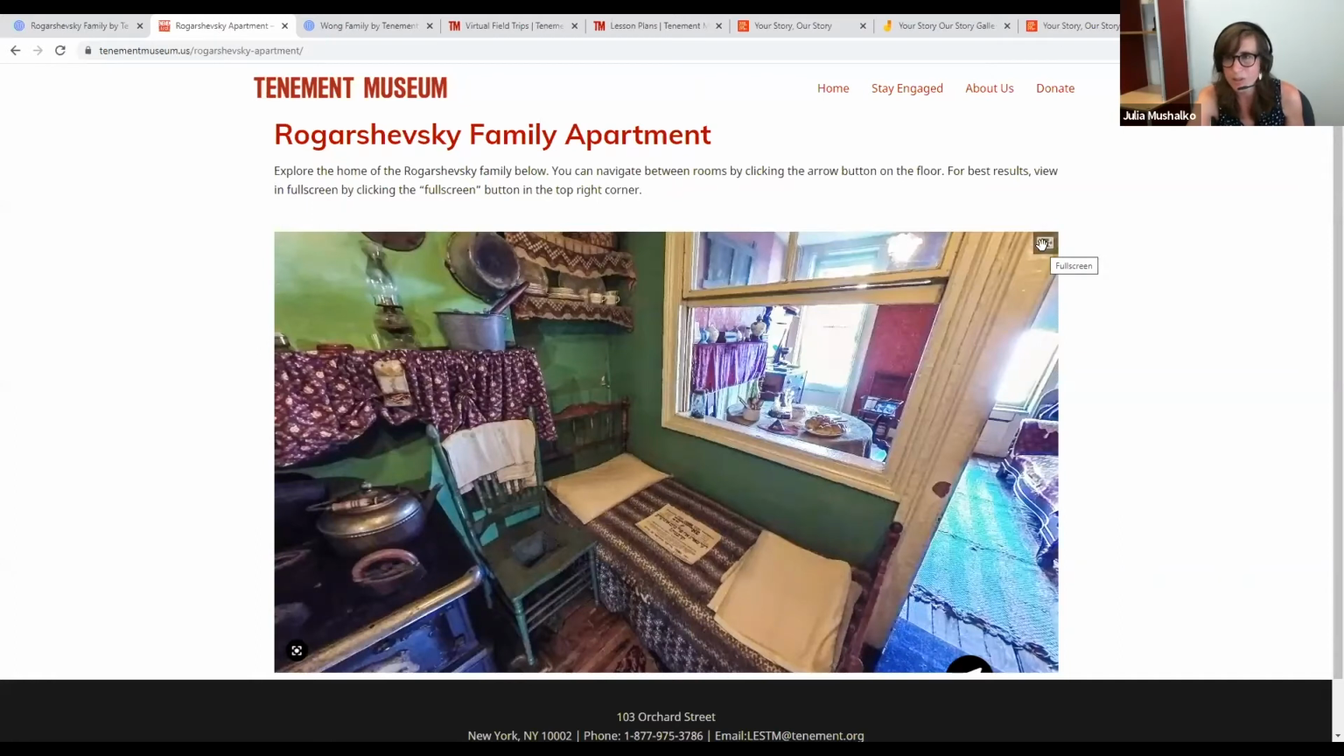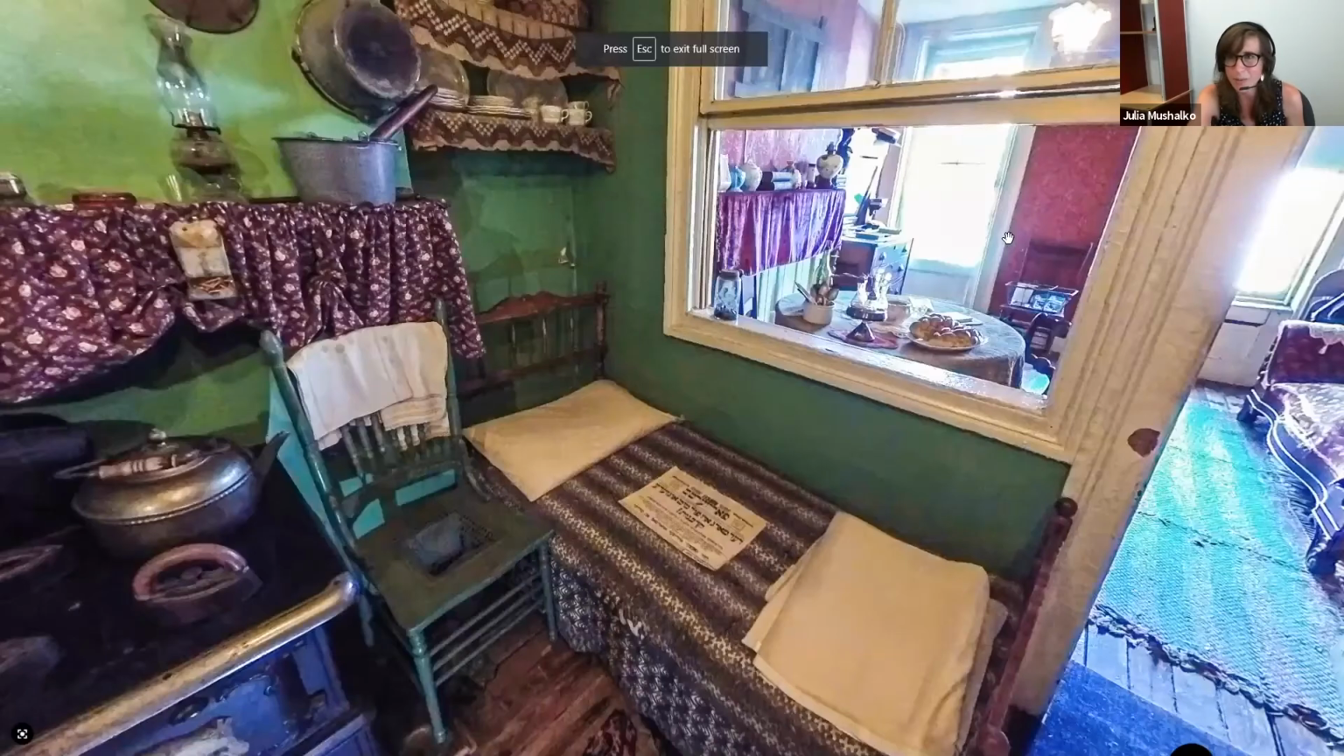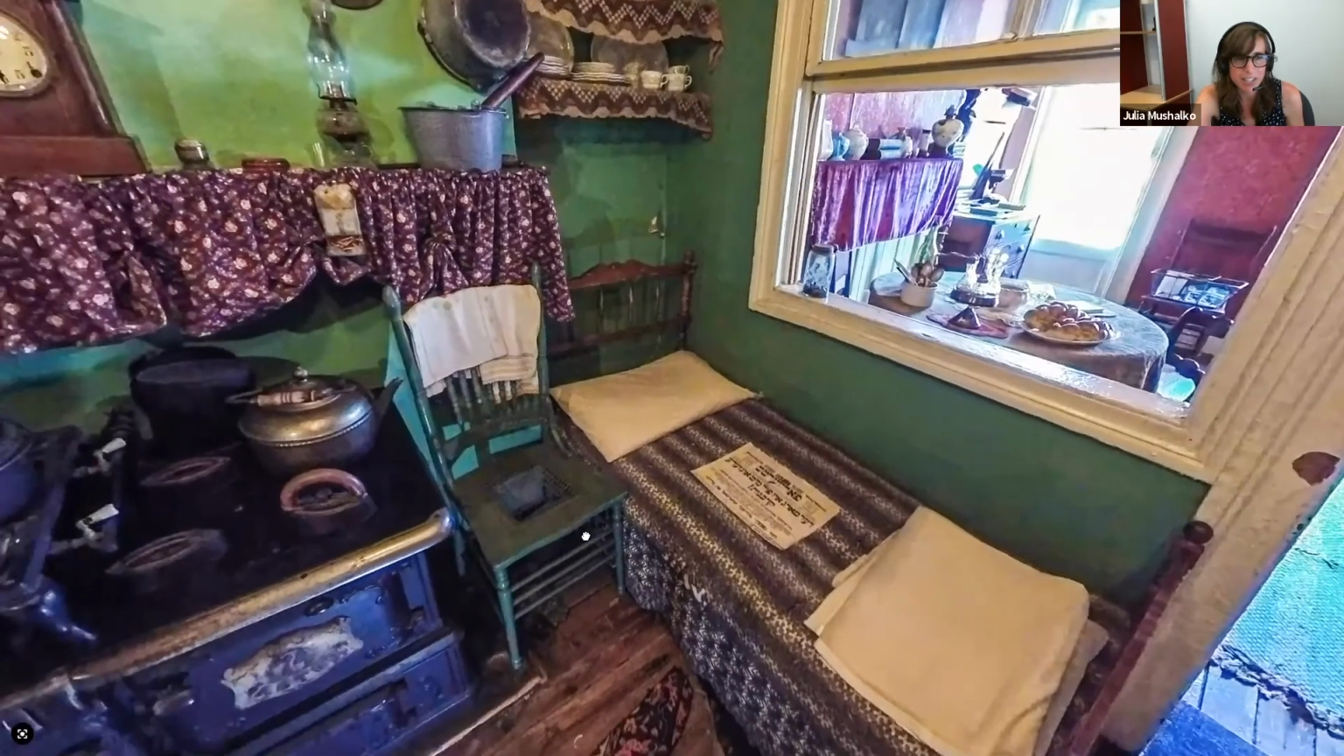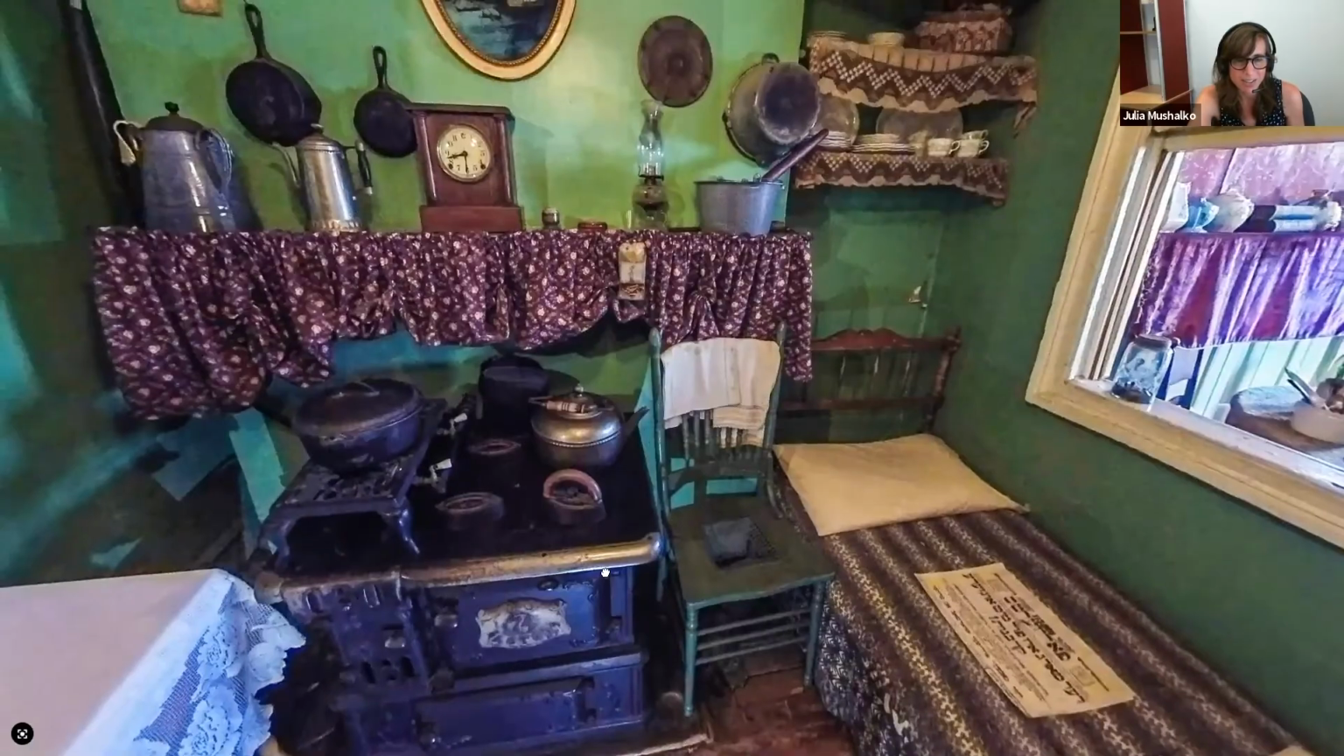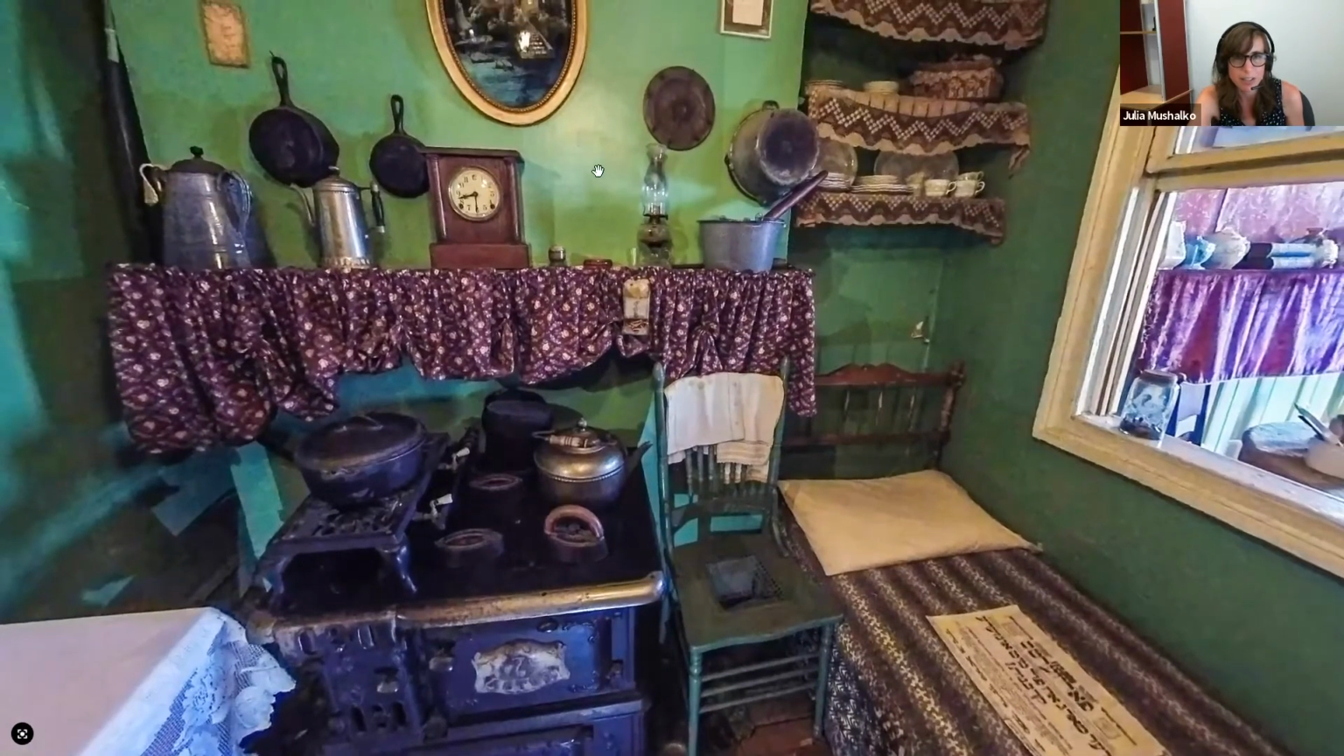So if we were to do this program with students, I would go much more in depth, but we would also use this 360-degree video. And here we are in the kitchen of the Rokushevsky apartments. You can see that they have a green painted wall, a coal stove with a gas range on top.